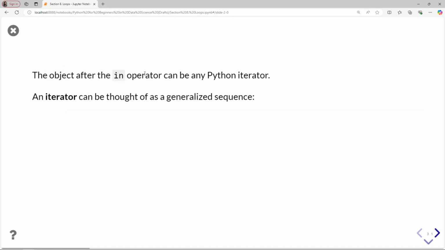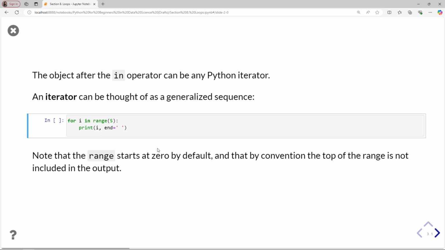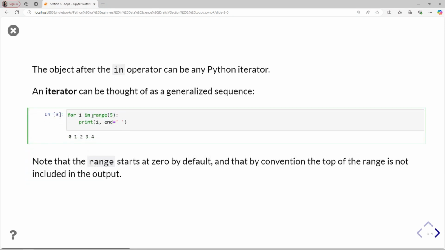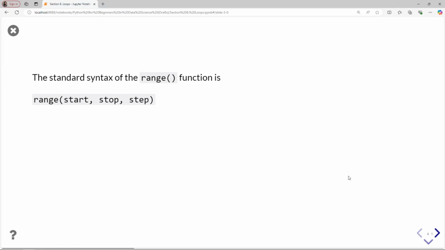The object after the in operator can be any Python iterator. So what is an iterator? An iterator can be thought of as a generalized sequence. So for example, in the following for loop, we use an iterator generated by this range function, range 5. The range function starts at 0 by default, and then by convention, the top of the range is not included in the output. So range 5 is actually a list of consecutive positive integers from 0 to 4, and this is an iterator.